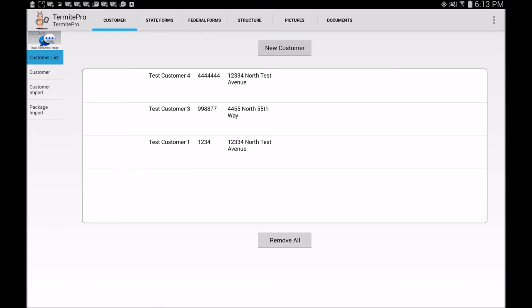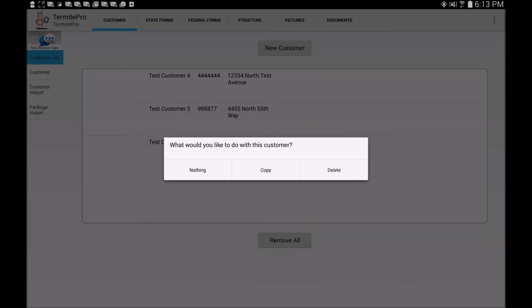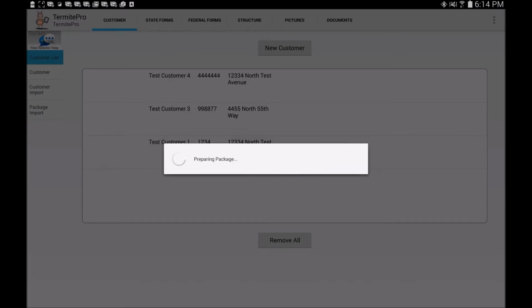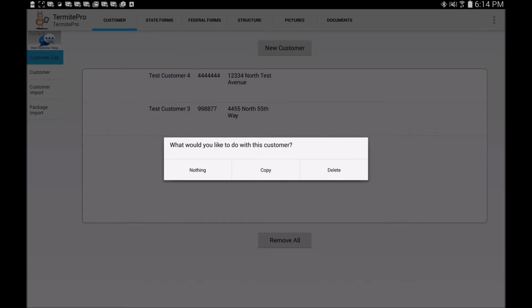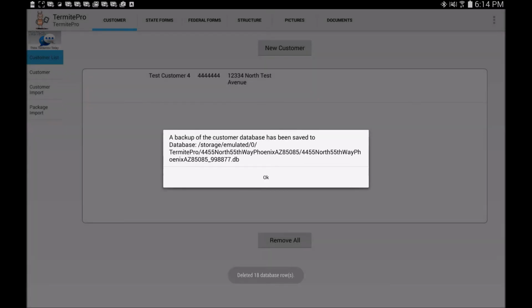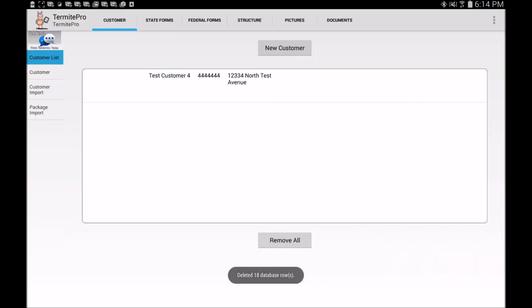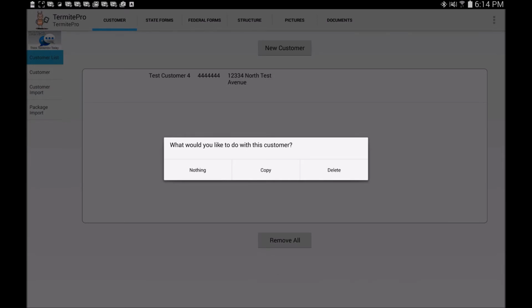And we'll go back in and we're going to delete all these now. Delete. It's telling you it's been saved. Delete. It's telling you it's been saved. And delete. I'm going to hit nothing here.